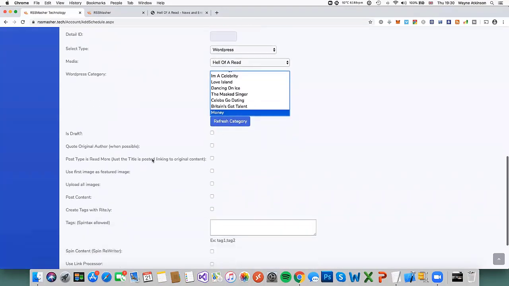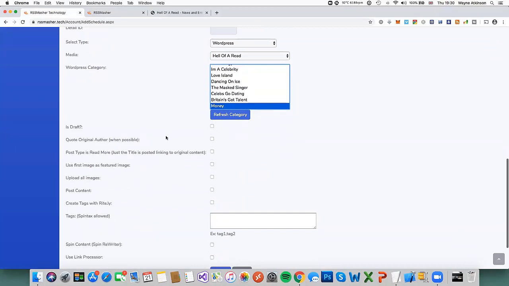And now we've got a few options that we can switch on and off. We can quote the original author when possible, and if you've got the author in your system that matches, it will pick that author for you. The next one is, do we want to post it as a read more? And that basically will post a line, a title, and a link to the original article.